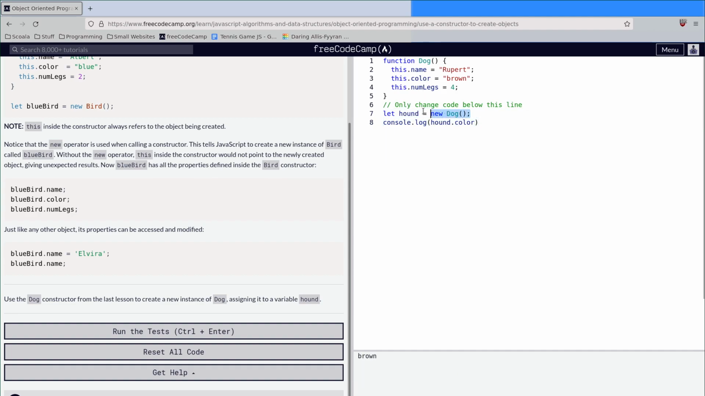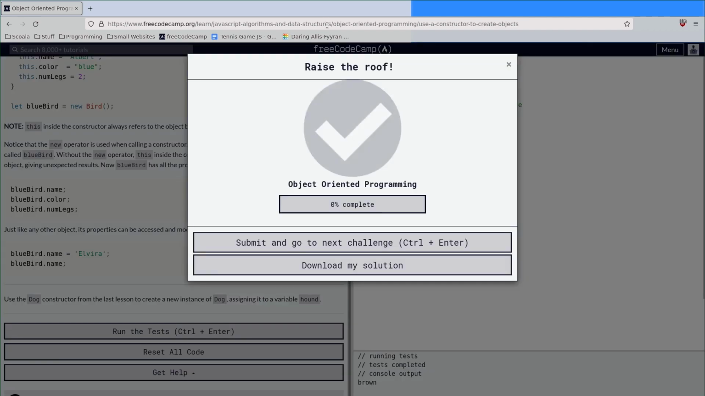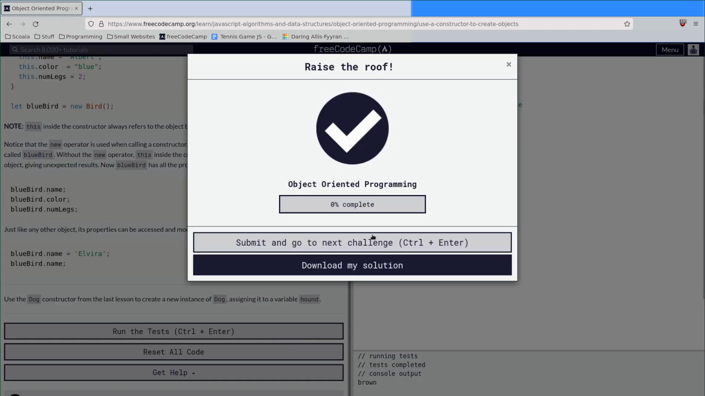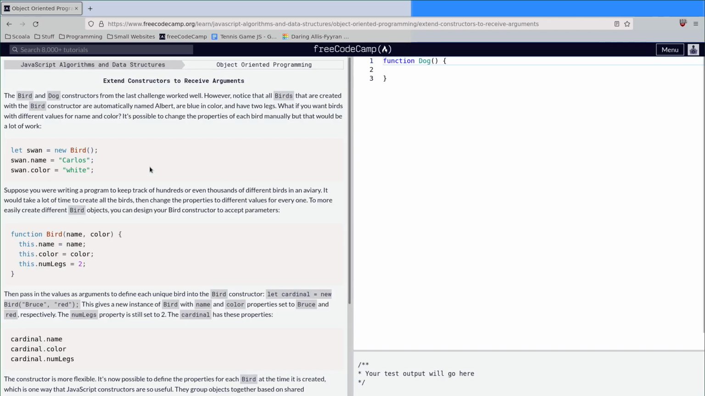I forgot, this is a prefab, it's not the object, so you cannot call it. As you see, I made a mistake. I put dog, which is what this prefab is called, but we actually need hound because this is the variable, right? Next. So now we are going to extend constructors to receive arguments.